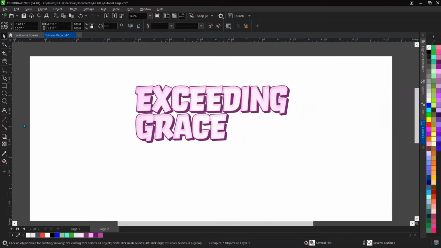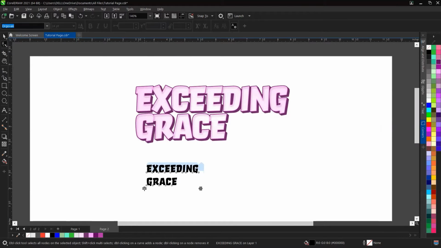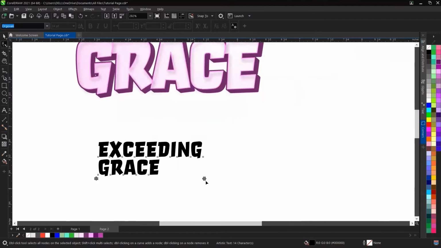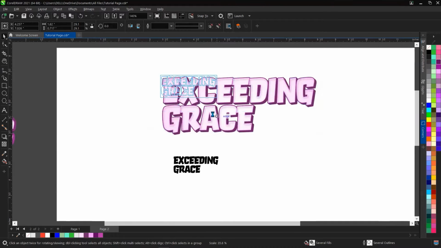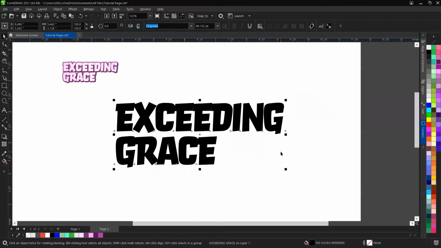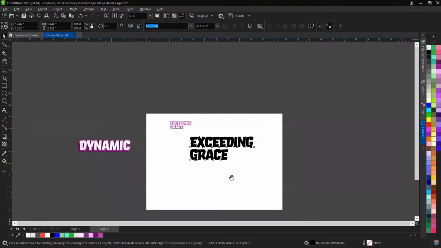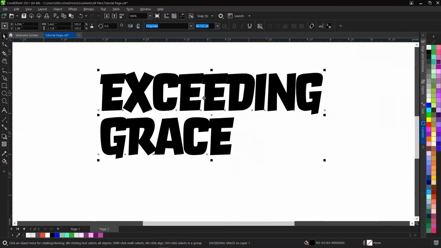So type the text, exceeding grace, and make use of the Bezier points. Don't forget, I always say this: zoom or expand your work for clarity, to see whatever you're doing very well.